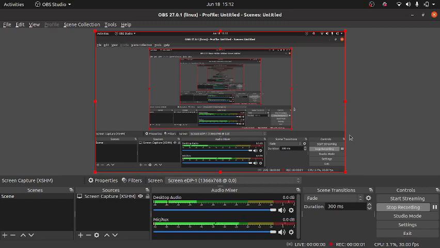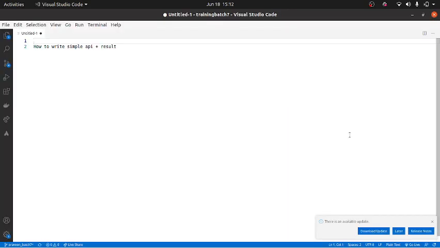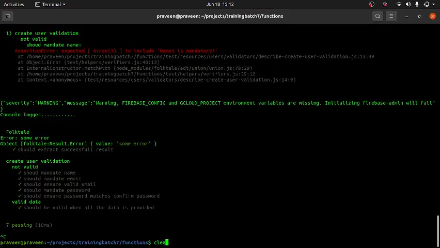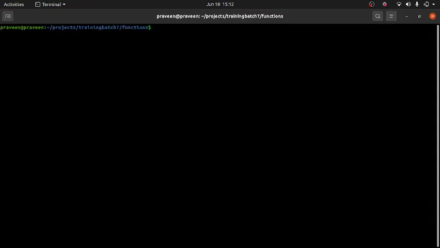Let's start. Right now we will cover certain basics of how we write our code. I'll give you access to the code base. Once you get access to the code base, there are a couple of things that you need to know.